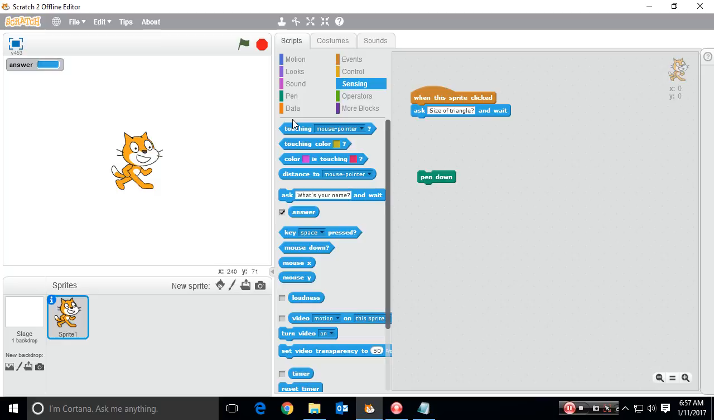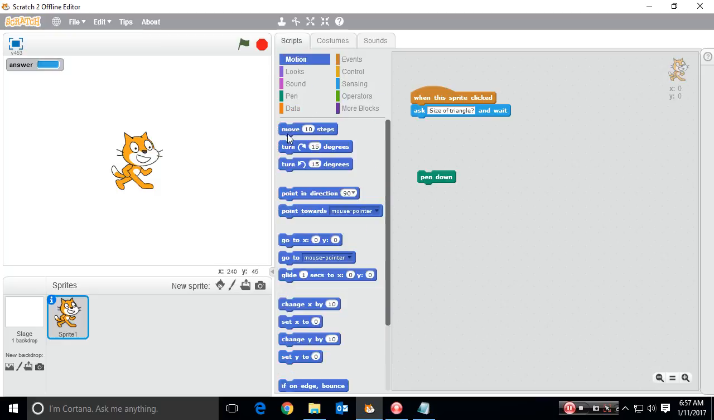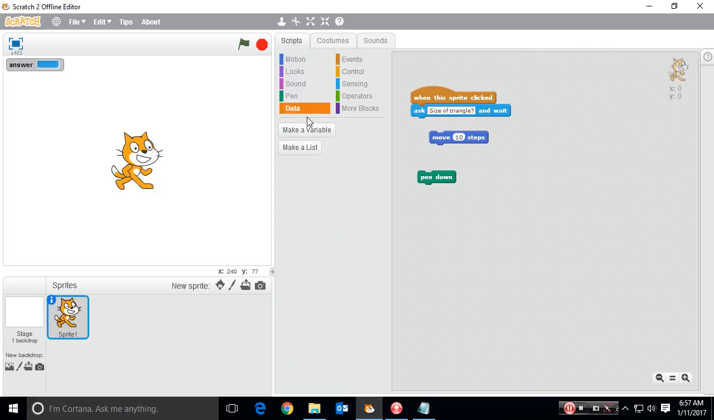So pause for a sec if you haven't already and see if you remember how to draw the triangle. Remember, we're going to move. Let's just draw a 10-step triangle first, and then we'll draw a size triangle. And in a minute, we'll make variables.